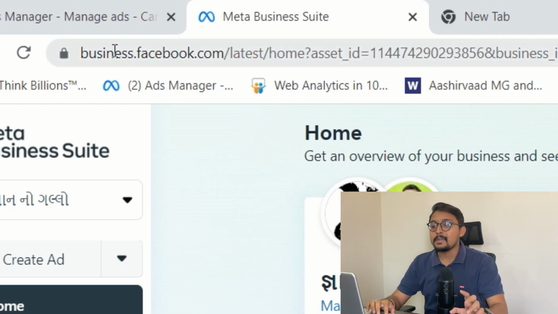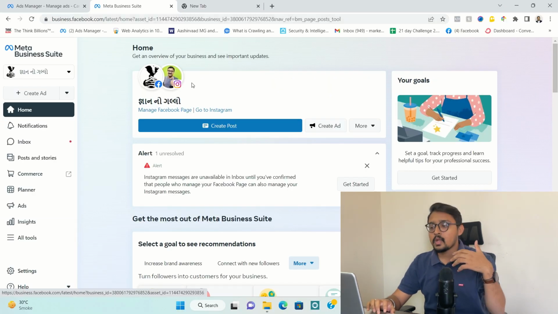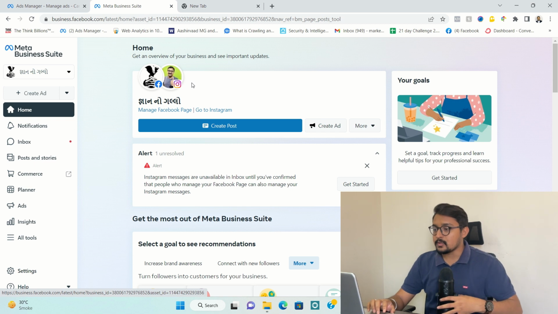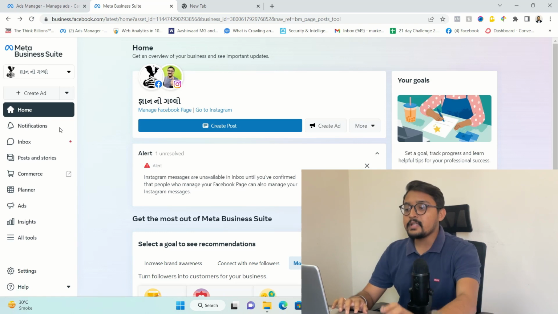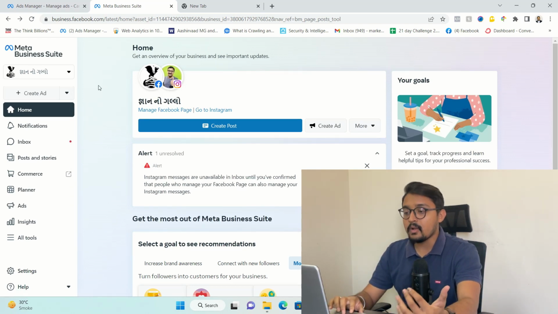So you have to type business.facebook.com and then you will get access to the Facebook Business Suite. Once you open your Facebook Business Suite, it will look like this. Now let's see one by one how each and every vertical can help us. So the interface will look like this, and we will understand each and every step of this interface step by step.